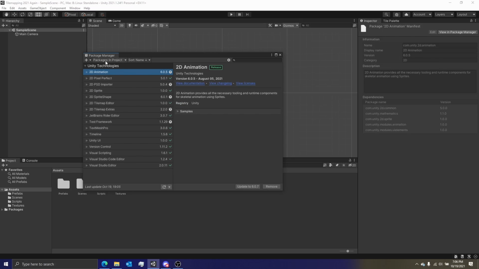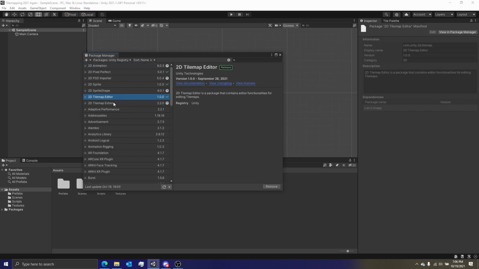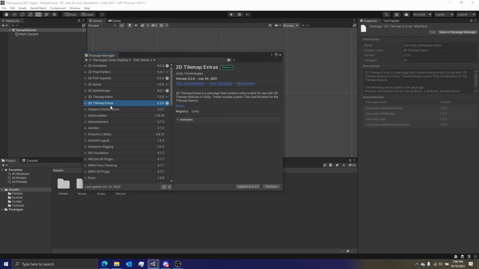In this case, we want to make sure that we are in the Unity registry, so we see the entire list of everything. Then double check that the tile map editor is installed. It should have a little check mark there. And also make sure that 2D Sprite is installed. There's also 2D tile map extras, which you don't need for this workshop. But if you want to do some more advanced things with tile maps, you should probably download this.